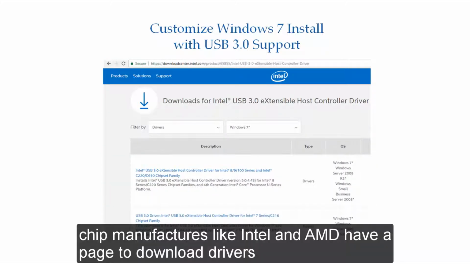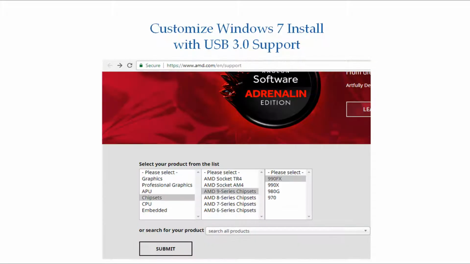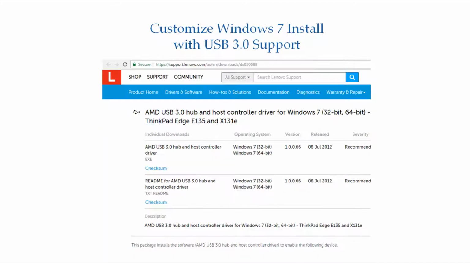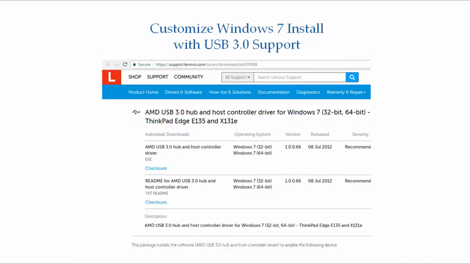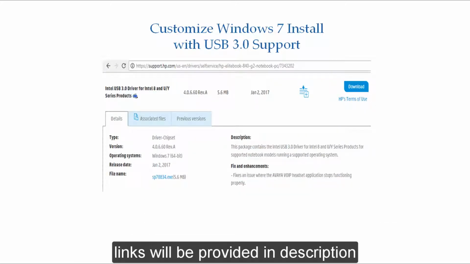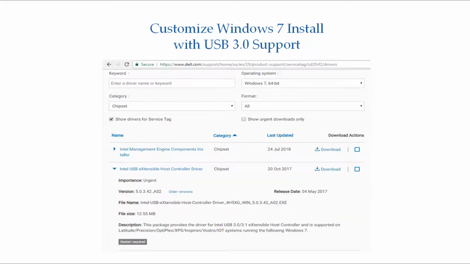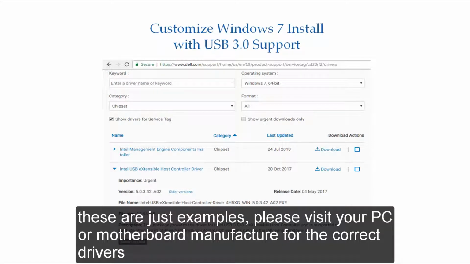Chip manufacturers like Intel and AMD have a page to download drivers. Lenovo, HP, and Dell have pages to download drivers as well. Links will be provided in the description. These are just examples. Please visit your PC or motherboard manufacturer for the correct drivers.